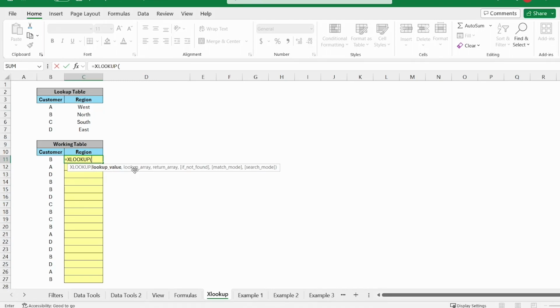In order for cells to be common, the data has to be exactly the same. This means that if there's a space, a comma, or any other slight variation in the lookup value between the two tables, the formula won't work properly. In this case, the lookup value will be B11, the customer.